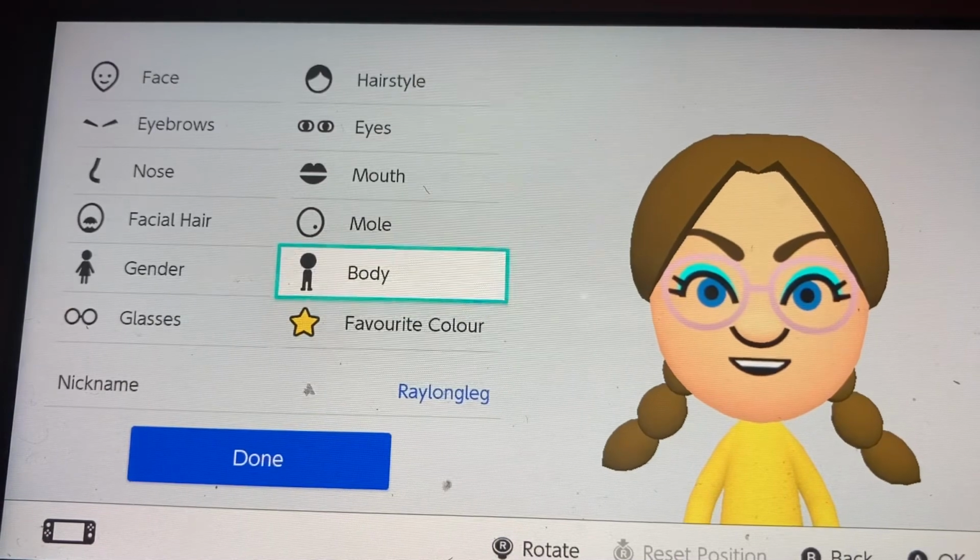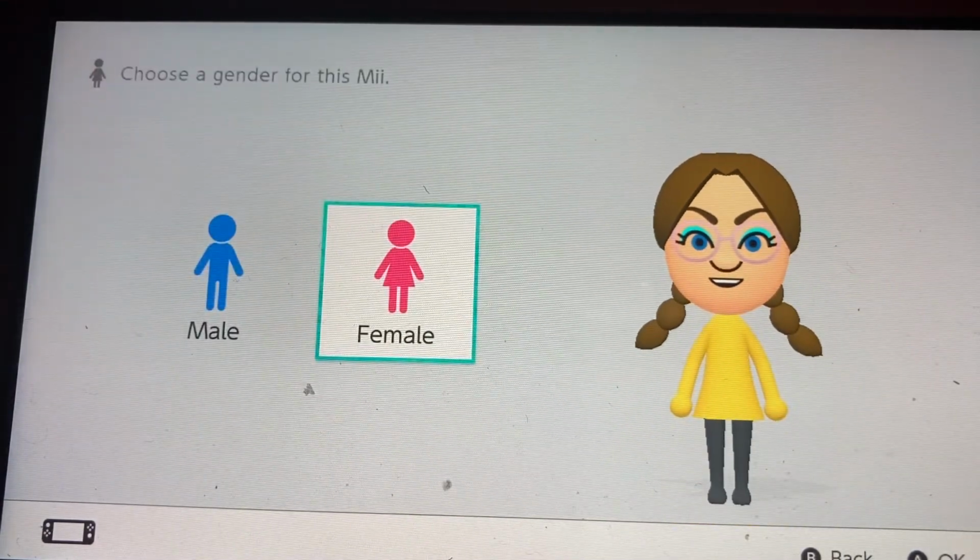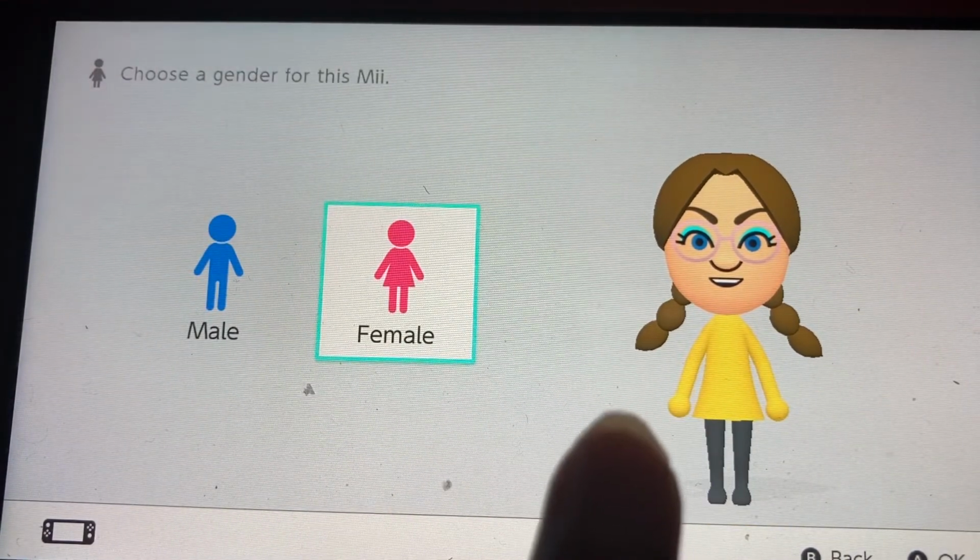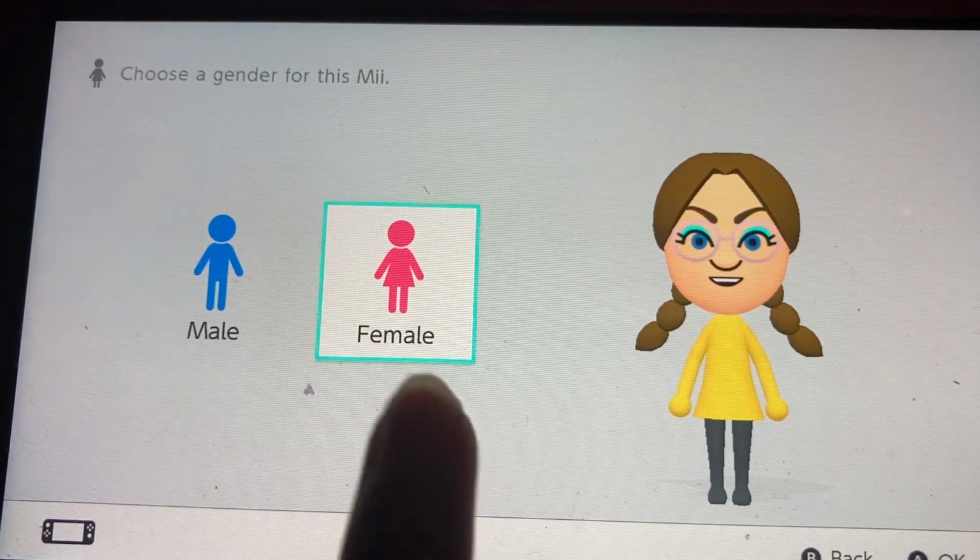So after you've done that, what I'm probably going to say is that if you were trying to make me, I was thinking that my gender would have to be female in particular.